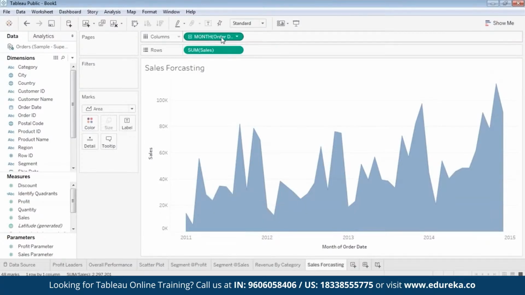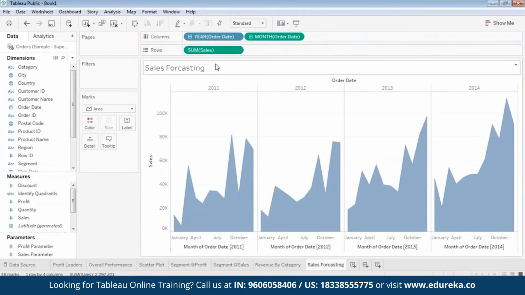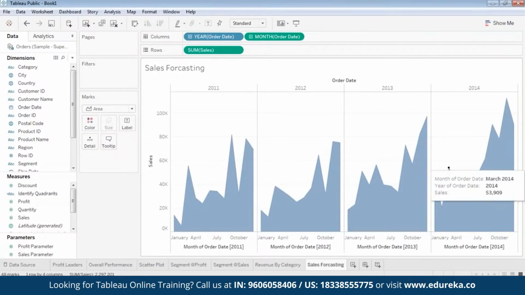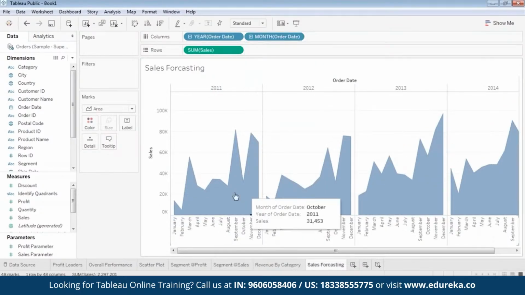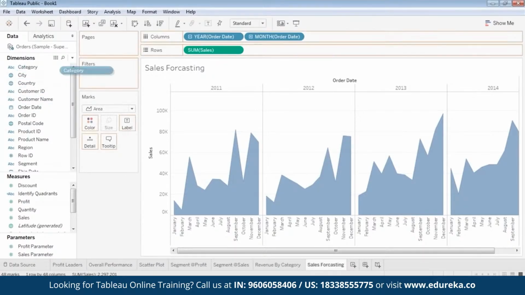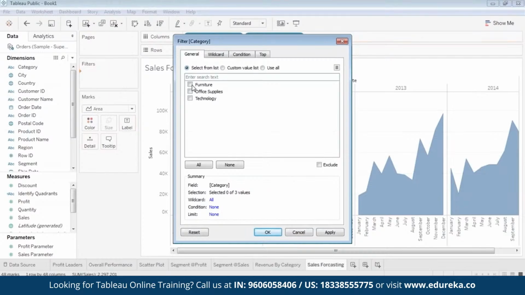Now it has changed to month again. Let me go back to Order Date and put year as well. So my year is there and my month is there, Jan, Feb, all the months it is showing. Let me add a few more parameters in the sheet, guys. I want to filter it in terms of category, so I will put Category over here.